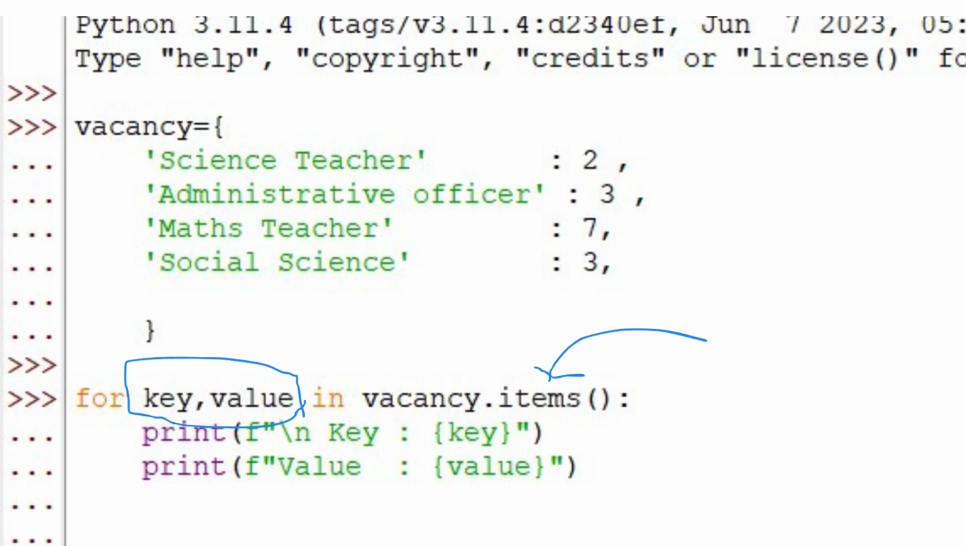Here in this for loop definition, we have to use two temporary variables to hold the key and its associated value. After that we specify the name of the dictionary, which here is vacancy. It is followed by the method items of, which returns the list of key value pairs. Then the for loop assigns these values to the two temporary variables, here key and value, and then prints both values on the intended lines.